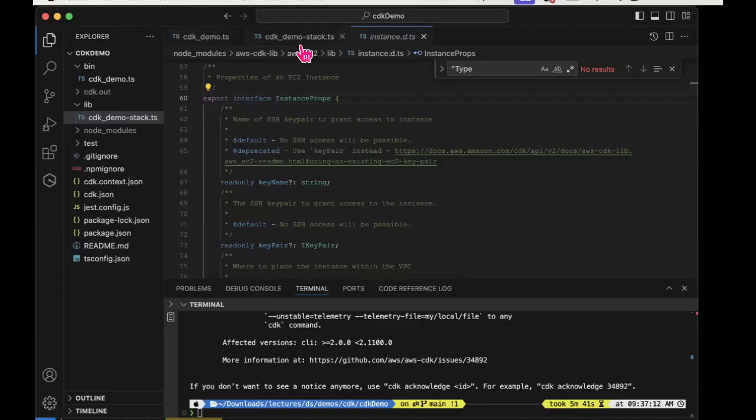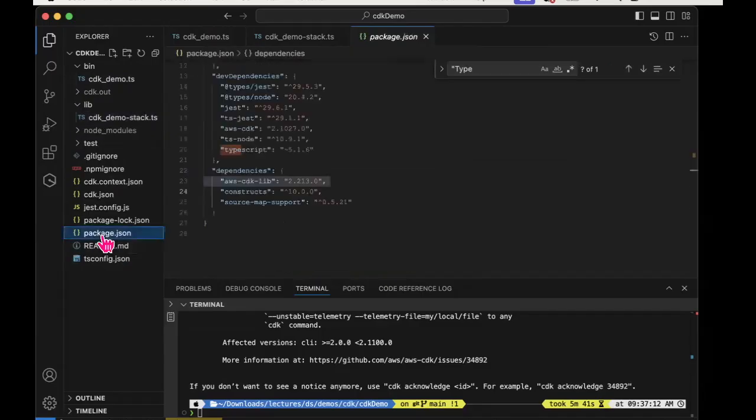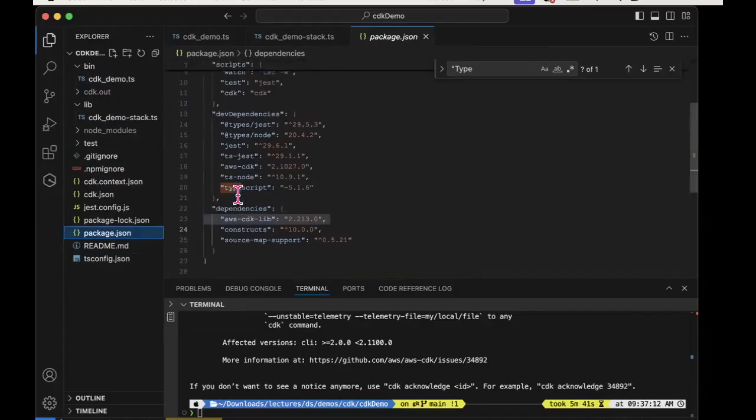And these TypeScript declaration files, obviously, they come packaged with the CDK framework, which I have installed with this project. I have installed it via the package.json file. If we go into the package.json file, let's see.